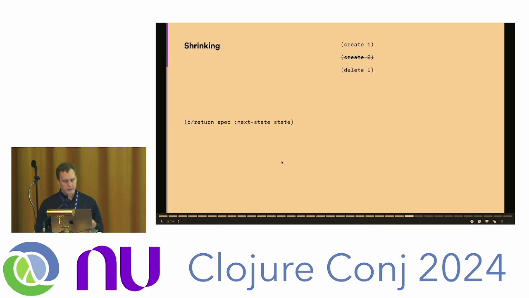You might have noticed in the original model slide, we have this return next state thing, and that looks a little un-Clojure-y because it's kind of like continuation passing style. But it turns out it's necessary for shrinking, and shrinking does work.